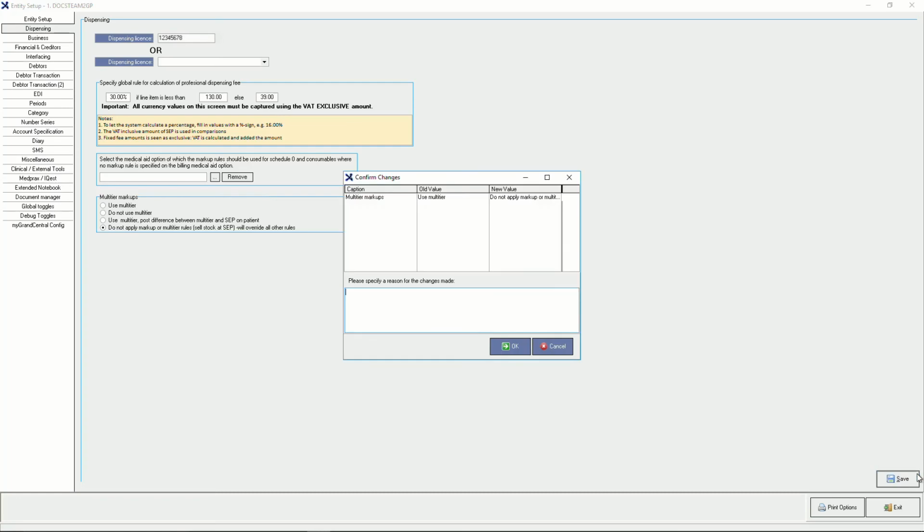Click on the Save button to save the changes that have been made. Please note that the Save button will only appear if changes have been made to the settings. The Confirmation Changes screen will open. Click on the Please specify a reason for the changes made text box to give a reason why the changes have been made.